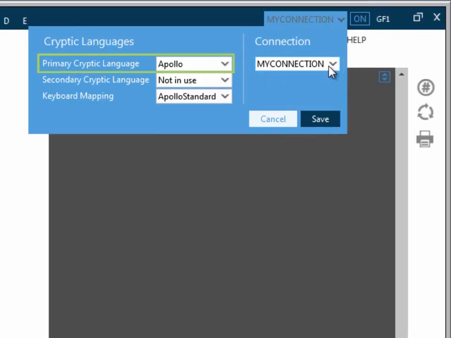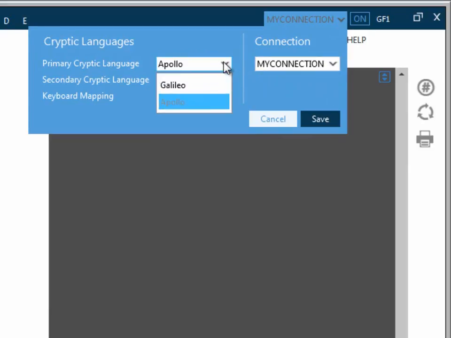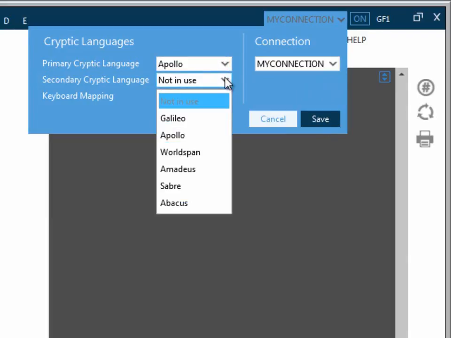The primary cryptic language is based on the connection you currently have. For example, if your client ID is an Apollo ID, the primary cryptic language will show Apollo, although this can be changed to Galileo. The secondary cryptic language enables SmartPoint to translate cryptic entries valid within a different GDS. This is designed to assist you in the transition from one GDS to another.